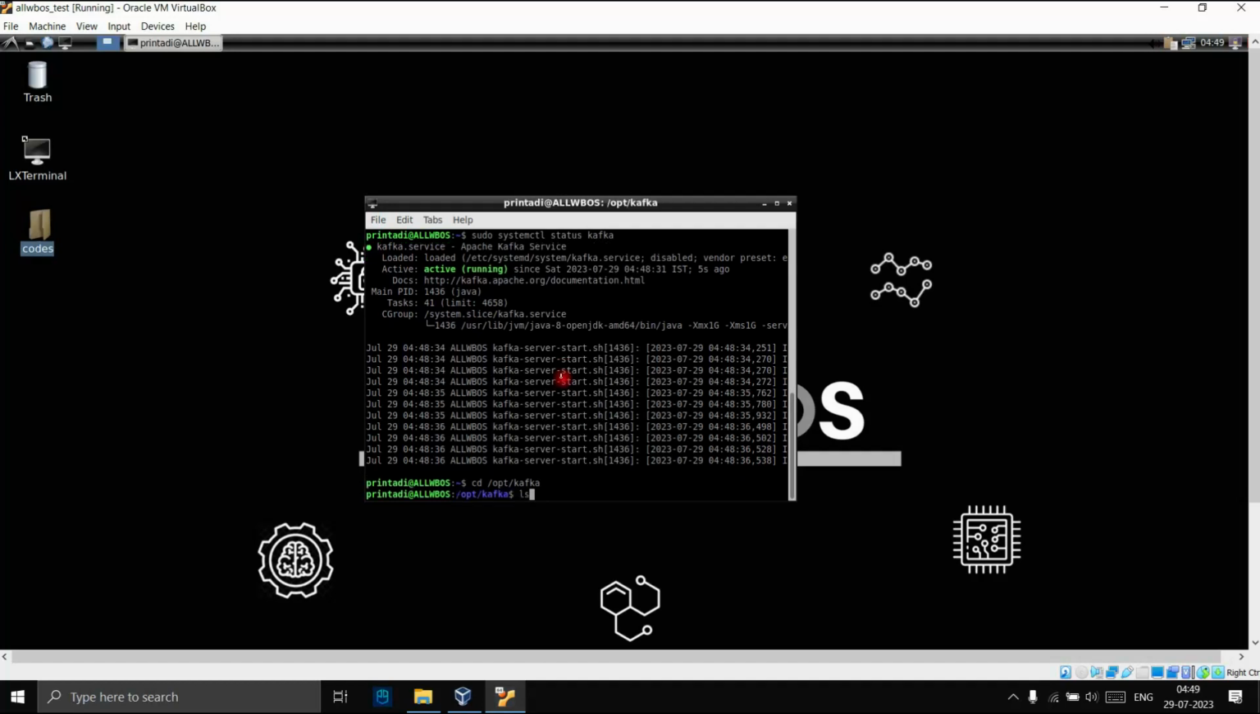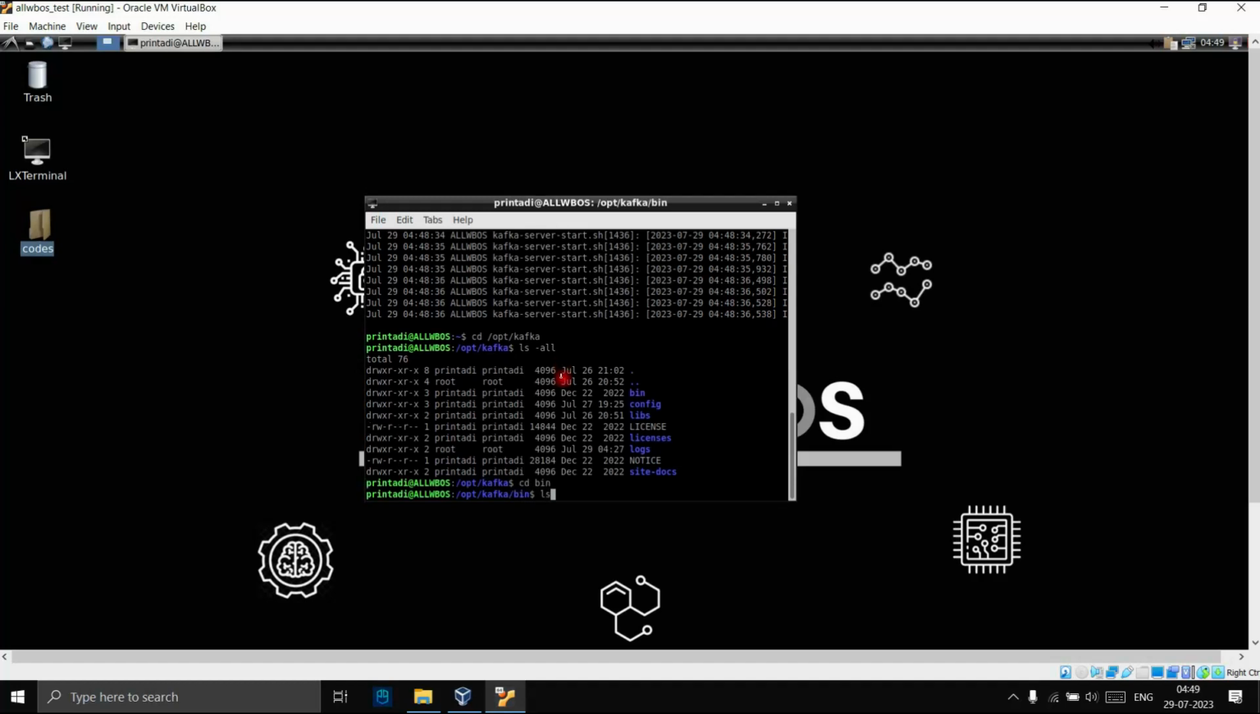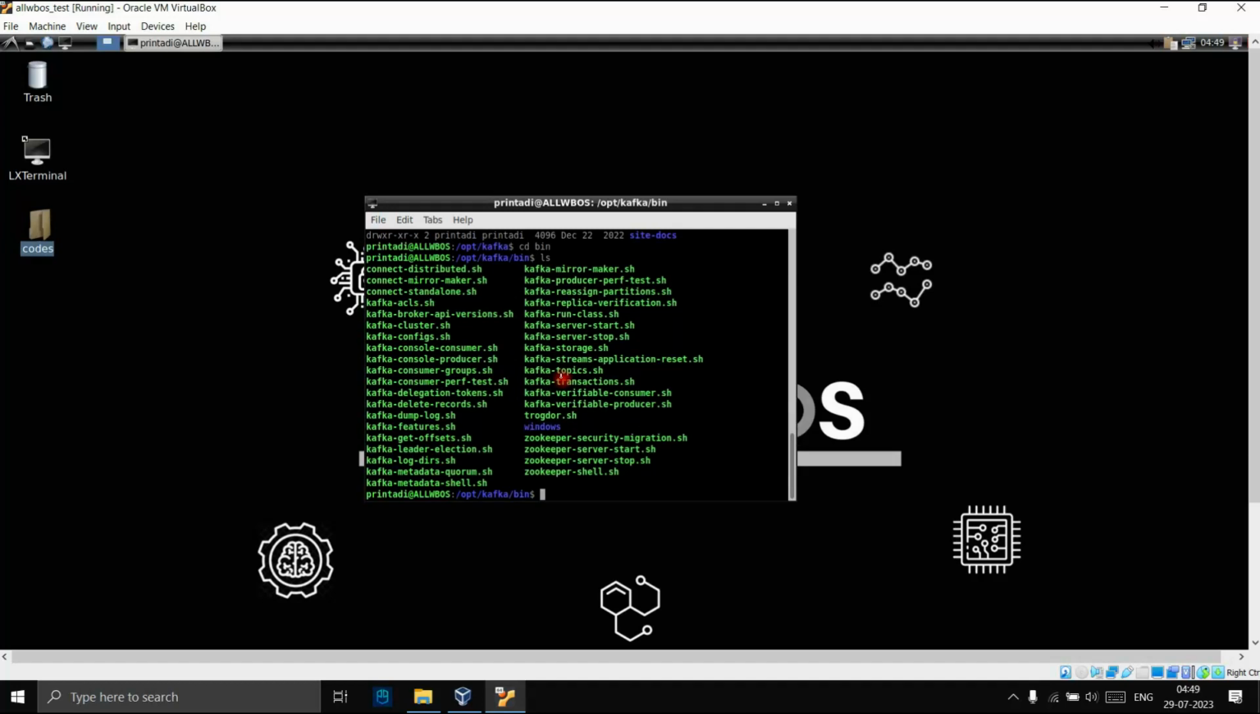Now just give ls, and as you can see these are the different directories over here, and the main directory we'll be working in is the bin directory. Cd bin and give the ls command, and as you can see there are lots of shell script commands associated with Kafka for several kinds of services. Now we need to create a topic in order to work with Kafka. So the very first thing, we will create a topic.